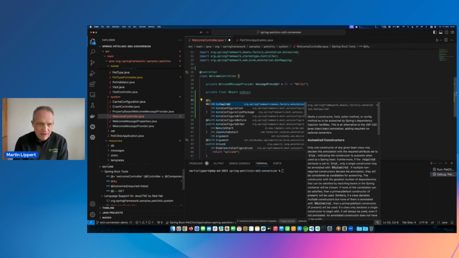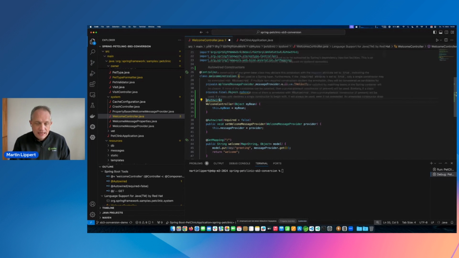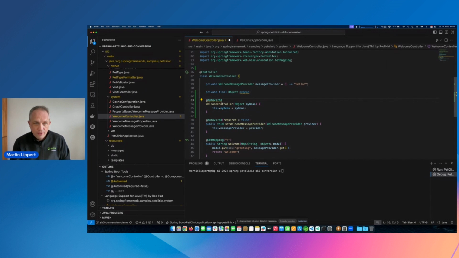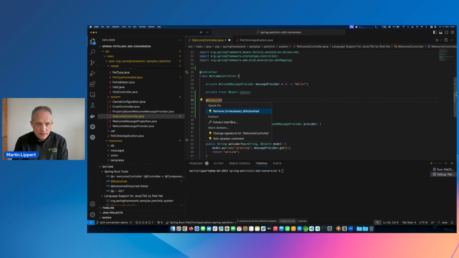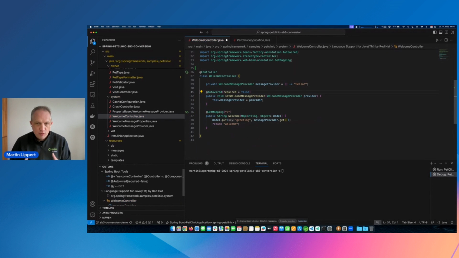Another example is if you have constructor injection and you have @Autowired on the constructor, that's also still possible. Some people like this for readability, but it's not really necessary. So it gives you a little hint saying you can remove the unnecessary @Autowired. Let me invoke the quick fix, remove this, and this way you will see that you get really nice content assist that is Spring specific to help you quickly do stuff.